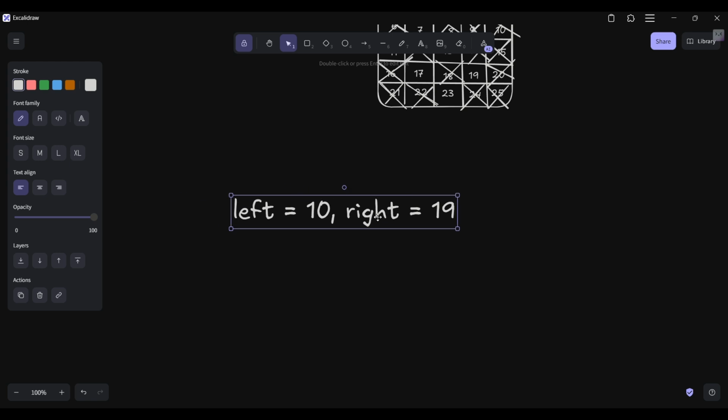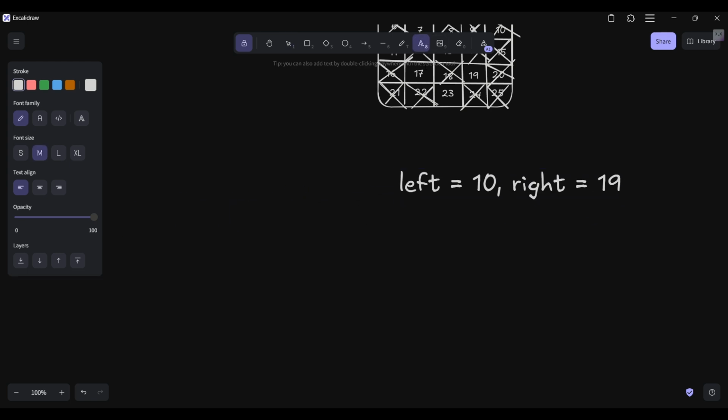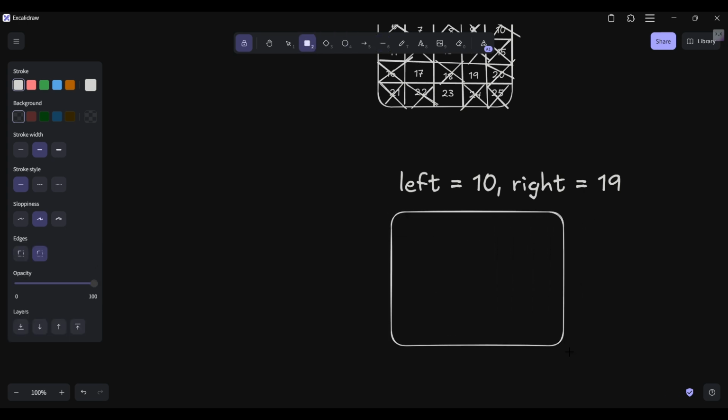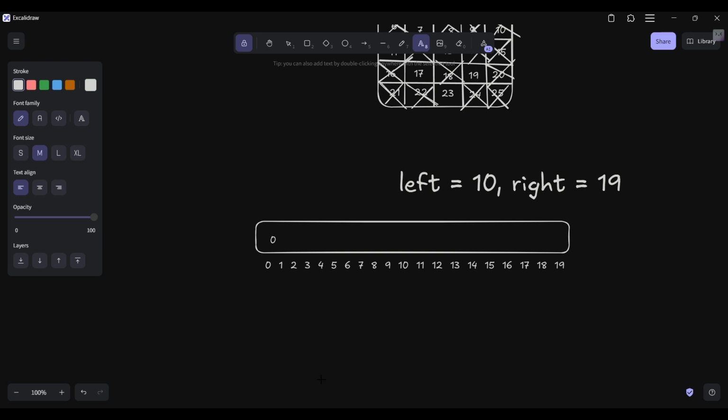We will form all the prime numbers from 0 to 19. Let's form a table. I have formed all the indexes, 0 to 19. We will put 0 if a number is not prime, and 1 if it is prime. Both 0 and 1 are not prime numbers, so at index 0 we put 0, and at index 1 also 0.